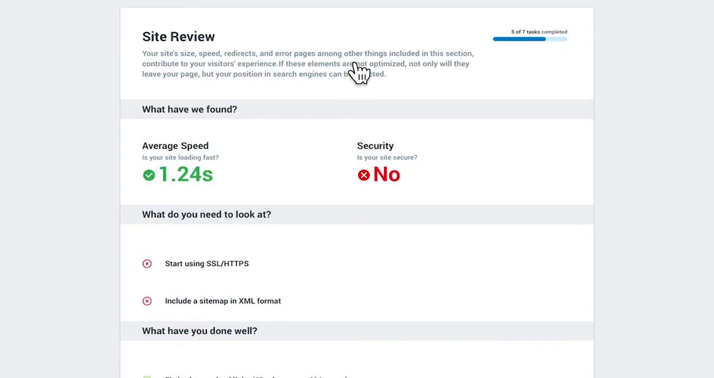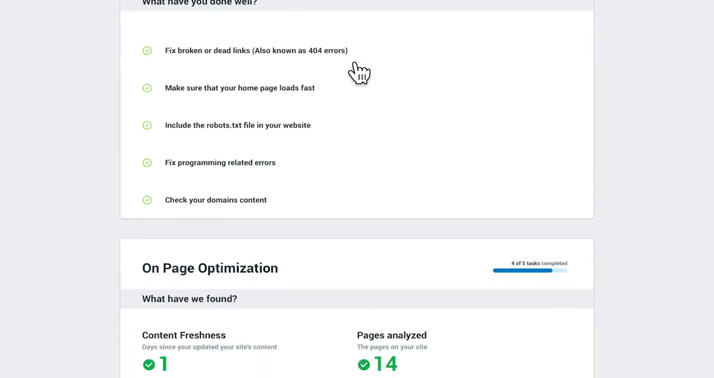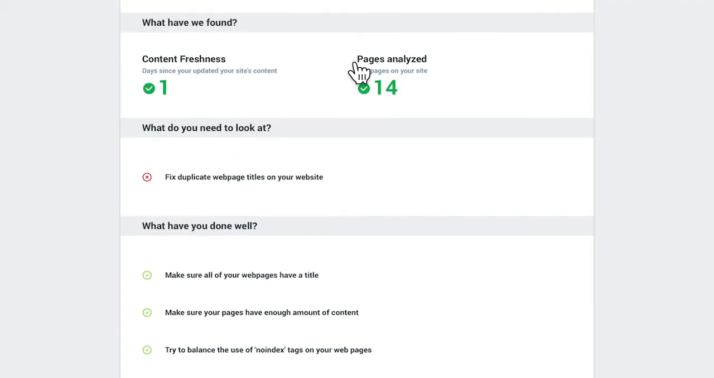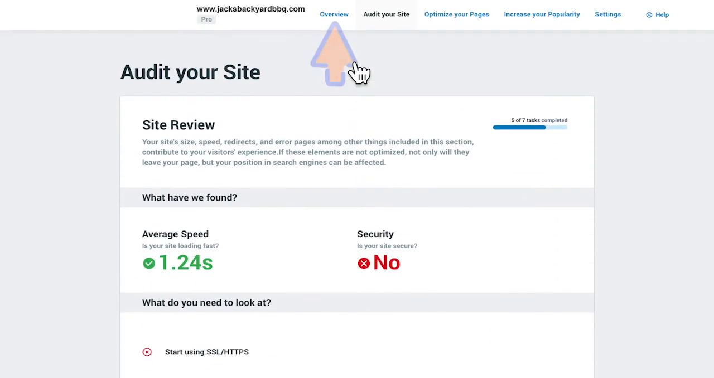site's size, speed, redirects, and error pages. We'll give you suggestions on how you can improve your overall site audit. As you make changes to your site, you can rescan it on the Overview tab to see your progress.